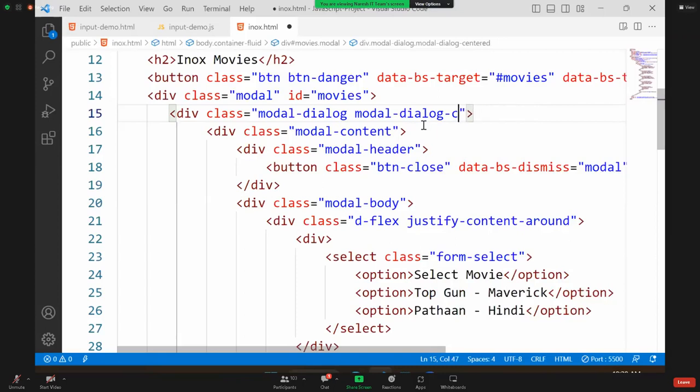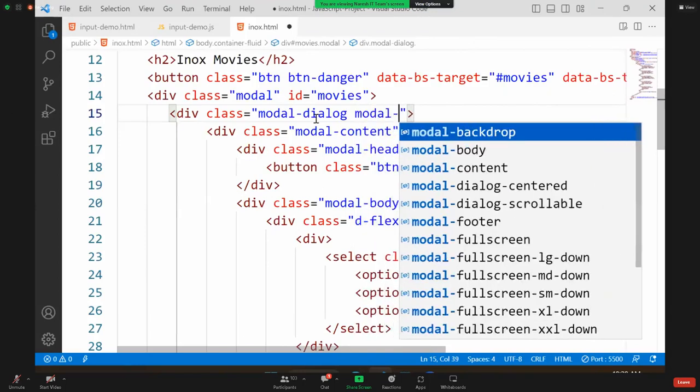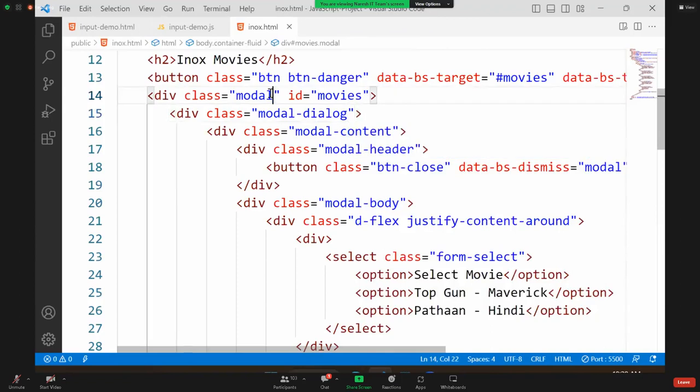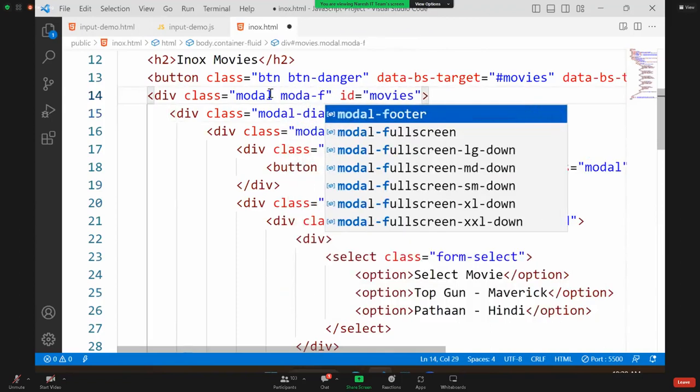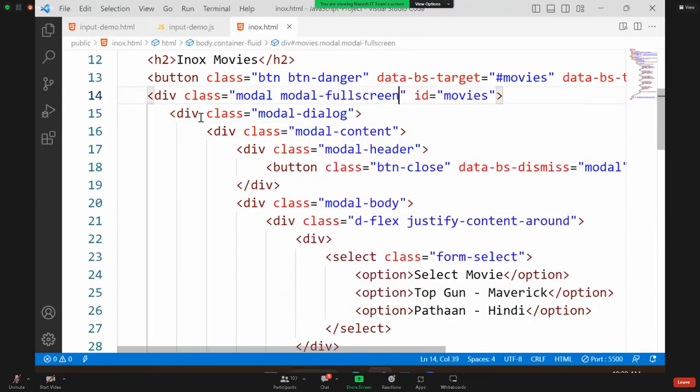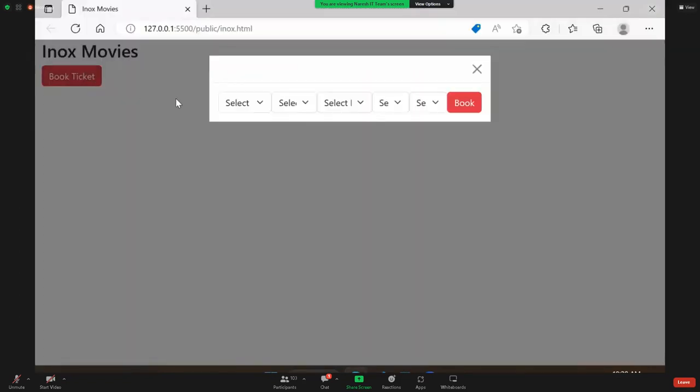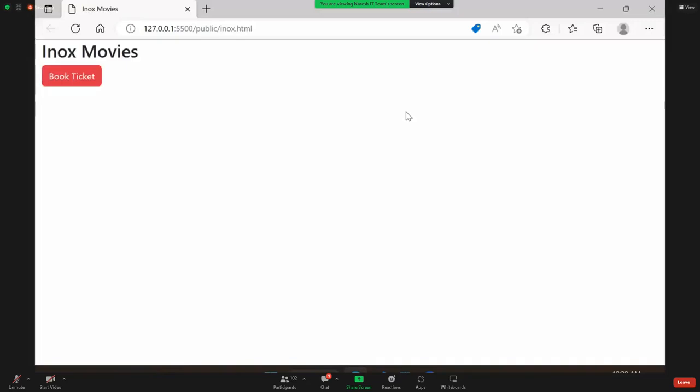So you can even keep modal-dialog full screen. Actually, we have an option in modal called modal-fullscreen. Full screen is given in modal. Yeah. Here I am adding modal-fullscreen. Full screen style is also there. Modal full screen means it will display like this. So that means it will occupy a large screen.